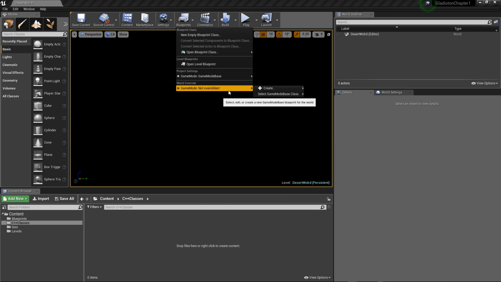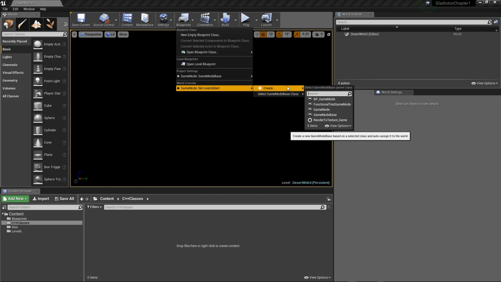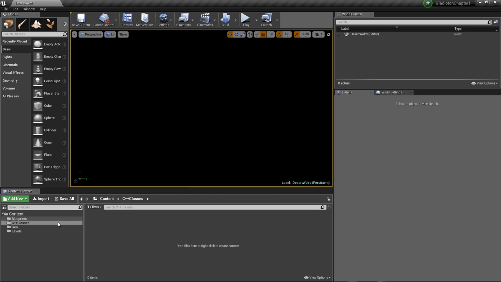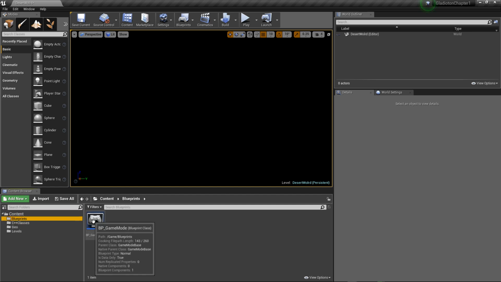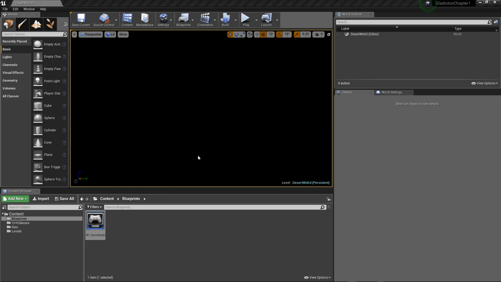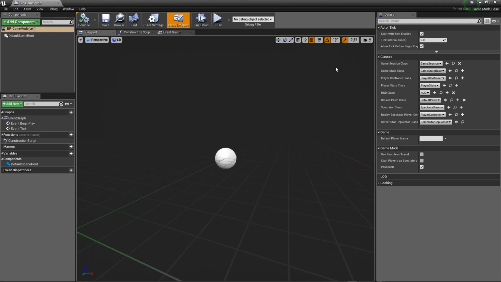Game mode, select game mode, base class, create game mode base, right click on it. Okay. Anyways, I'll just go with my blueprints. This is my fallback. So if I were to use this, then I can have a custom game mode, and again, I think this would contain all my logic for the actual game.